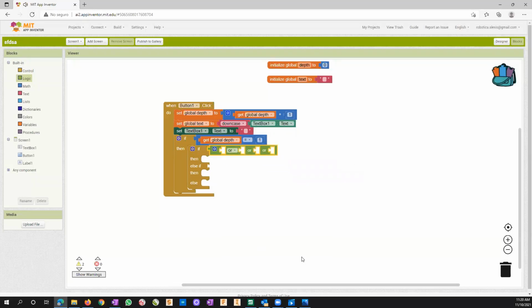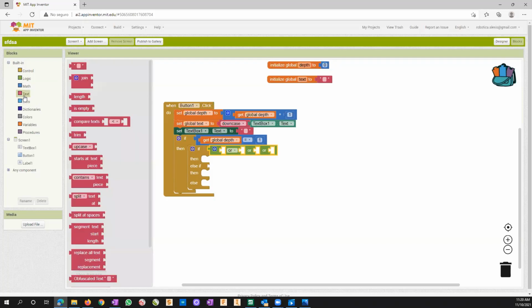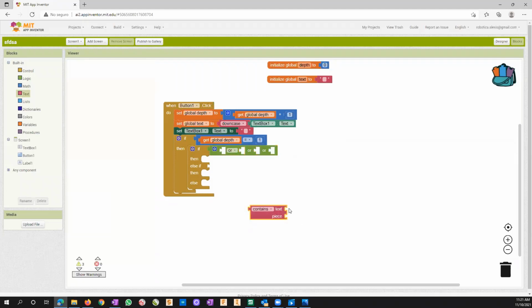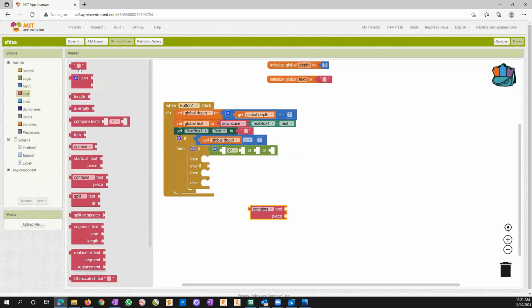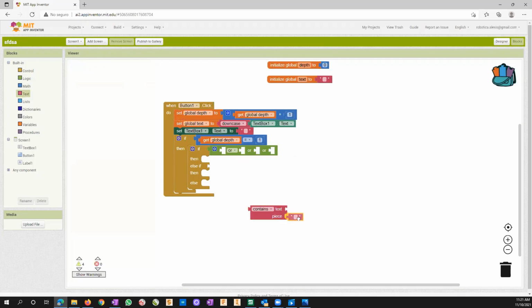And how do I identify keywords? Remember, we use the contains. We check the text and identify if it contains a specific word. Which word? Well, of course, my keyword. So how do you say yes? Well, of course, yes. What else? Yup.